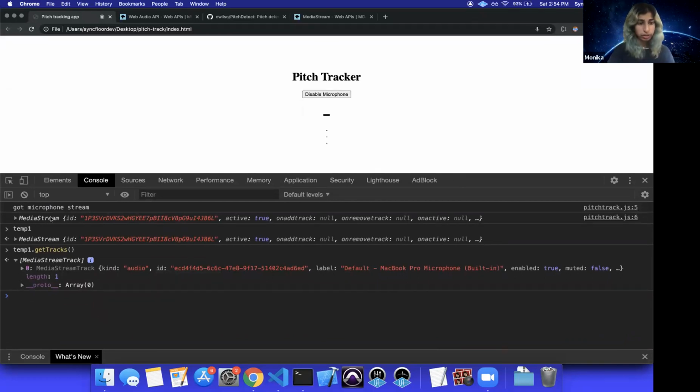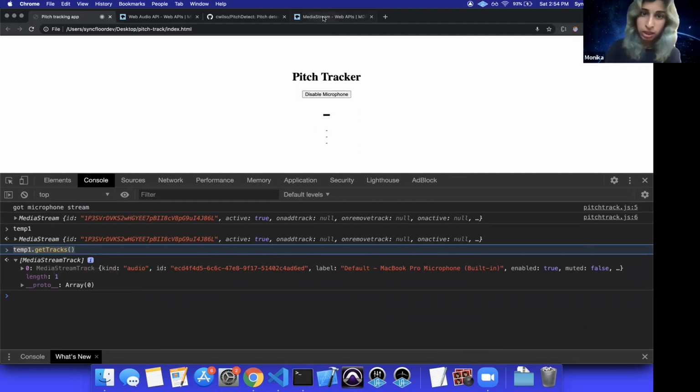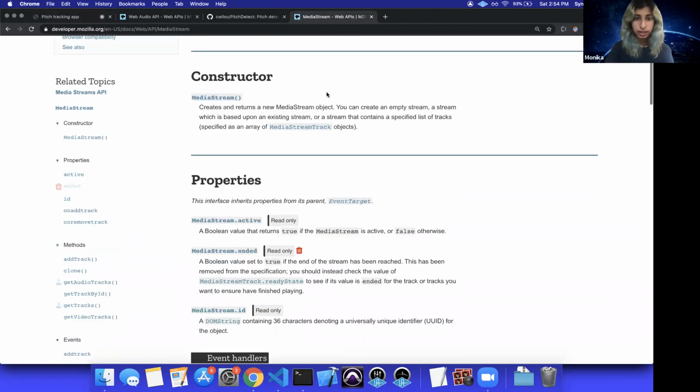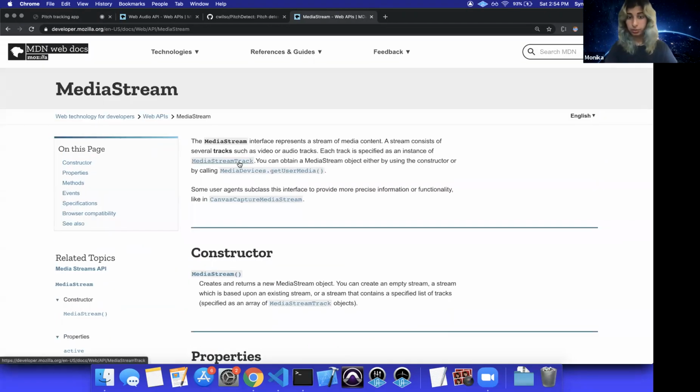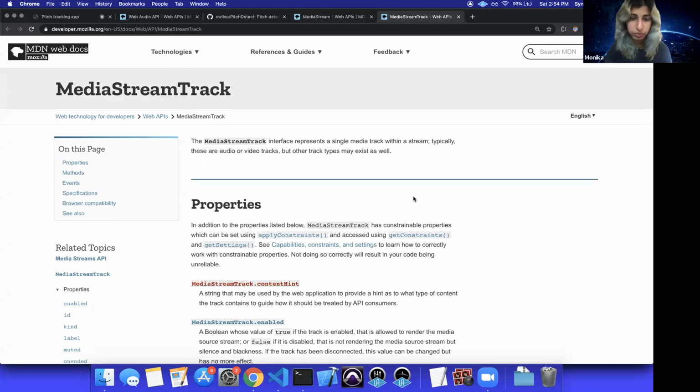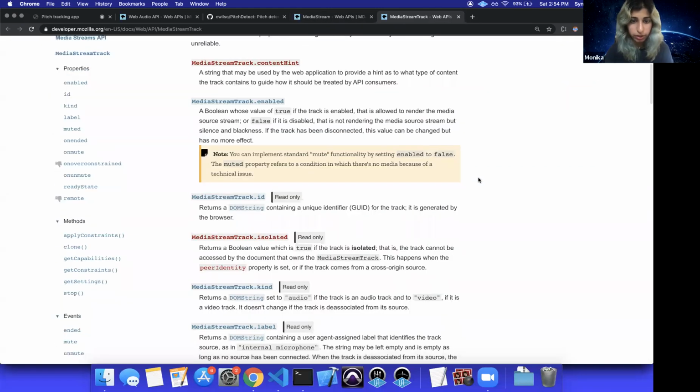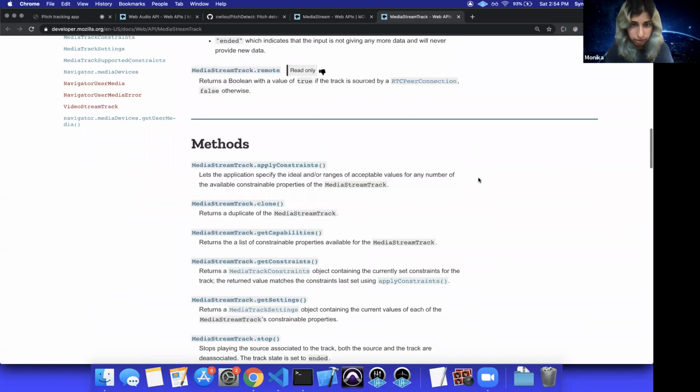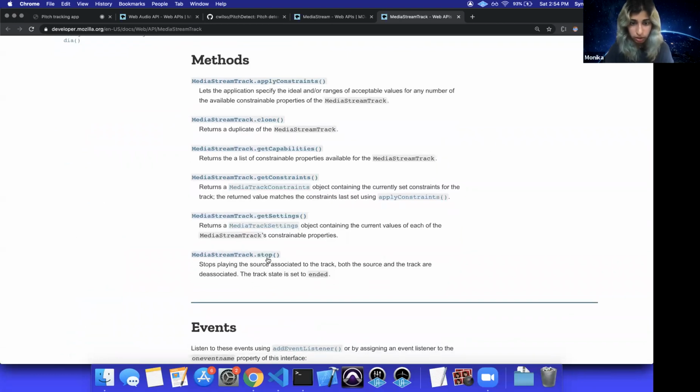So we just stored that as a global variable, and the browser automatically named it temp1. And we said temp1.getTracks because the documentation told us we could do that, and we found this array of media stream track objects. So let's look into this media stream track object that we now have access to and see what functions it has to offer. This is the function we're after, stop. We want to stop that track.